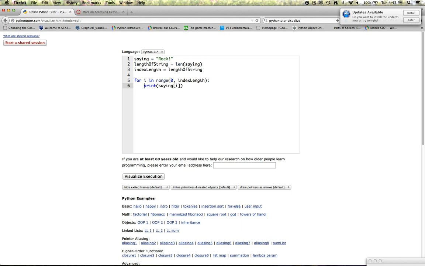So for i, which is just going to hold values from our sequence in the range that goes from 0 to index length, which is the length of my string, I am going to print the characters at the index, and that little bracket means index. I could do it at 0, at 1, at 2, but I'm going to do it for i at the end of my string.